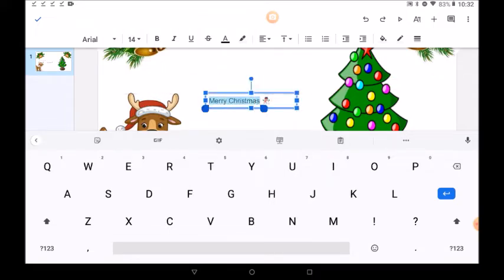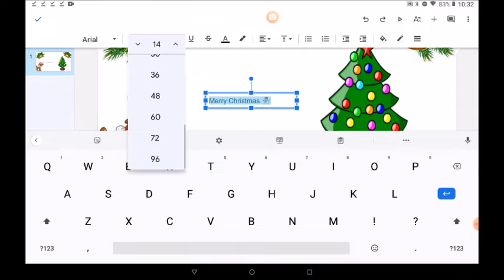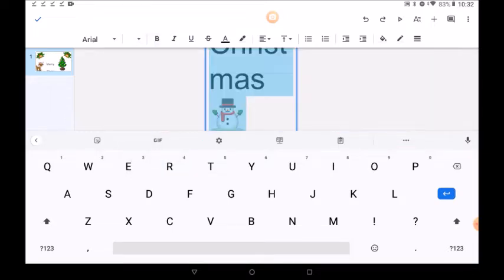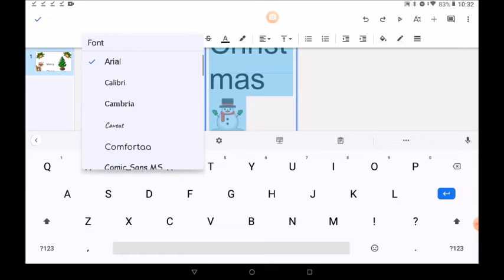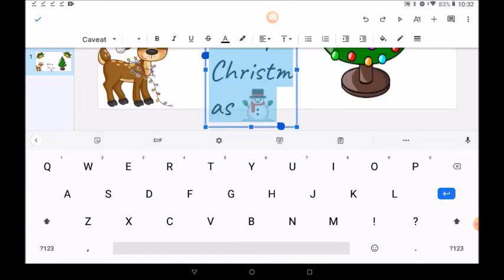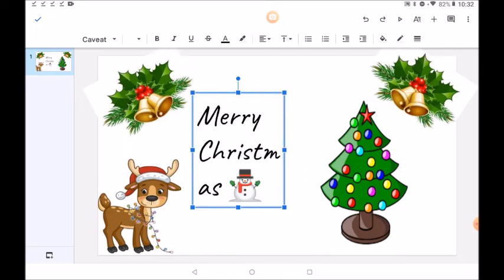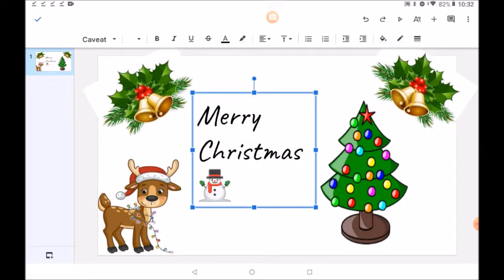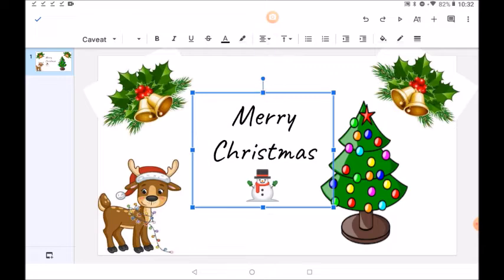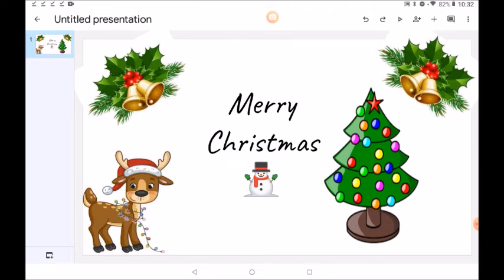And then I'm going to highlight the text, including the snowman, and change it from size 14 all the way up to 60. And I'm going to change the font from Arial to Caveat. And let's have a look and see what our slide looks like now. Oh well, my text has gone all over the place, so let's change where the text is. Let's make it move across a little bit. There we go. And then I'm going to click onto the button there that will allow me to center the text. And there I've now got a Merry Christmas collage.